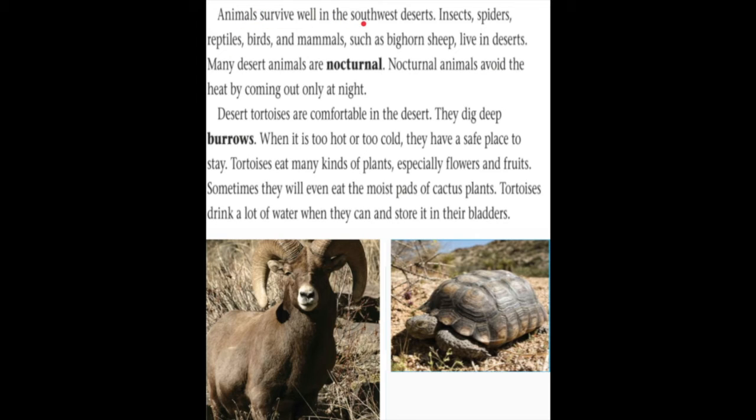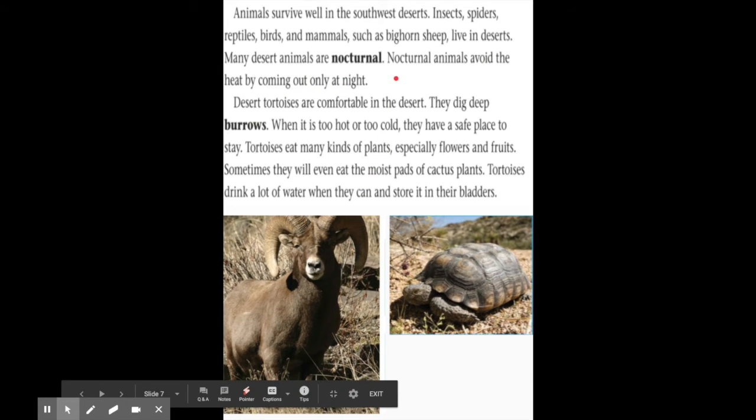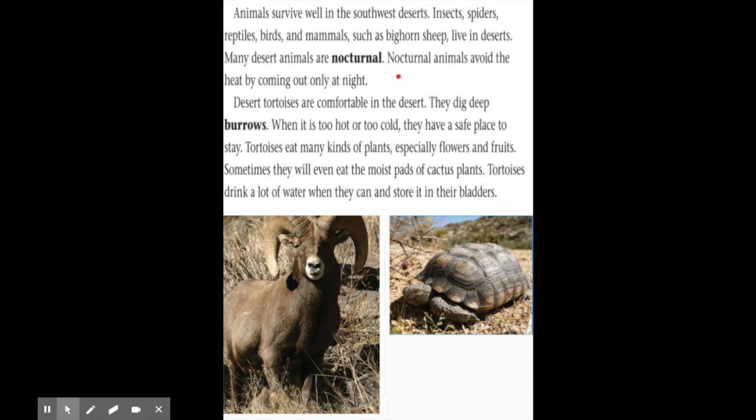Animals survive well in the southwest deserts. Insects, spiders, reptiles, birds, and mammals such as bighorn sheep live in deserts. Most animals are nocturnal. Nocturnal animals avoid the heat by coming out only at night. Being nocturnal is one of the behaviors that animals use to be able to survive in a desert.